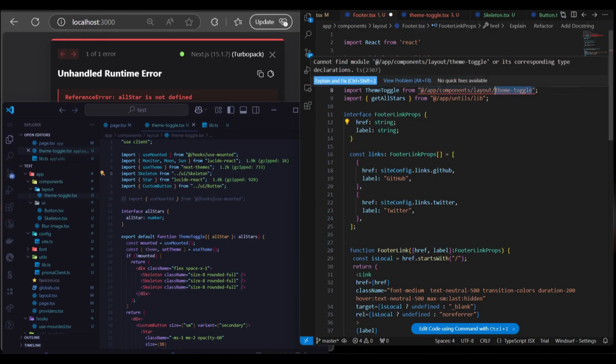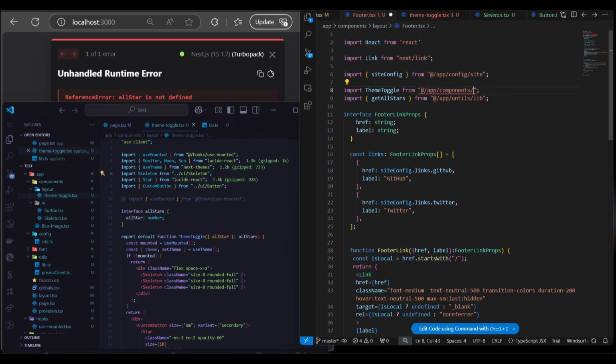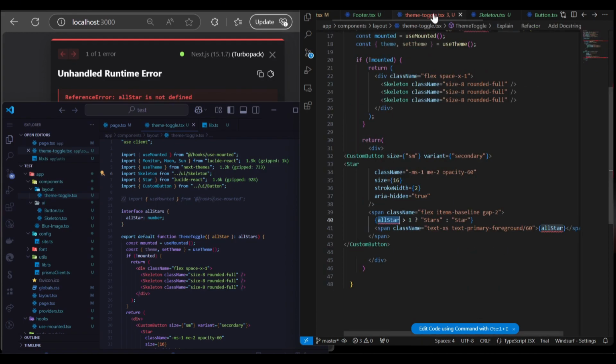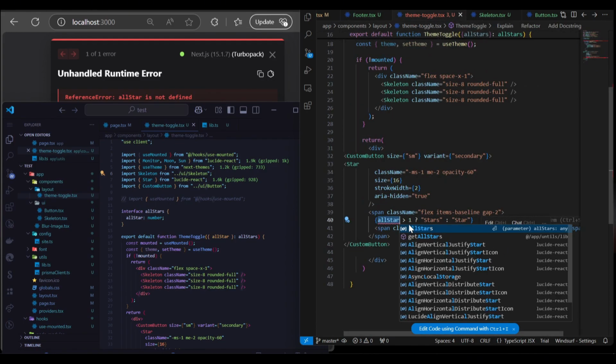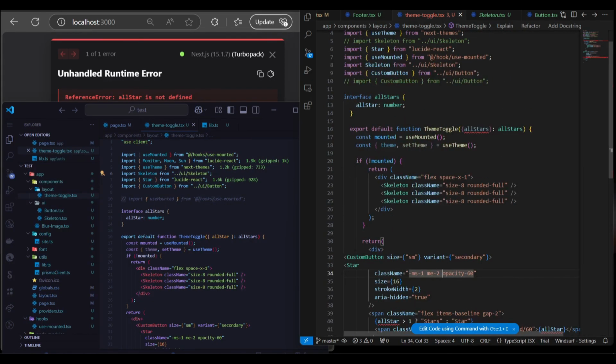let me go back here. So we need to go to the UI. No, we need to go to the layout and then theme toggle, like so. And then in here it's only complaining because of this allStars. And mind you, we already passed in the allStars theme toggle.